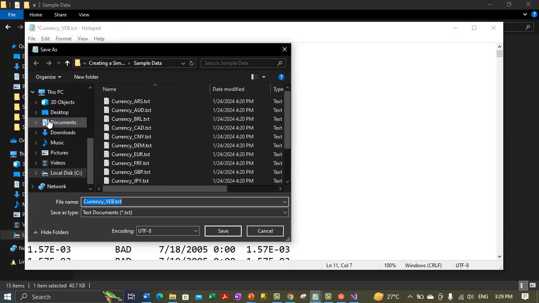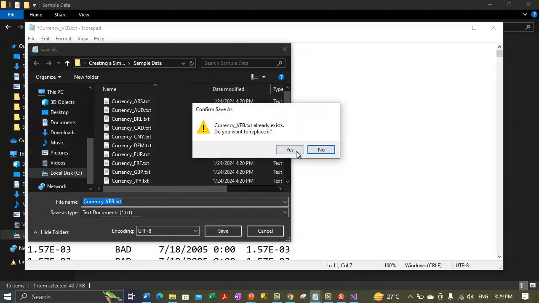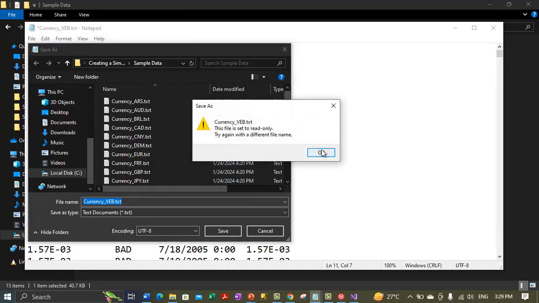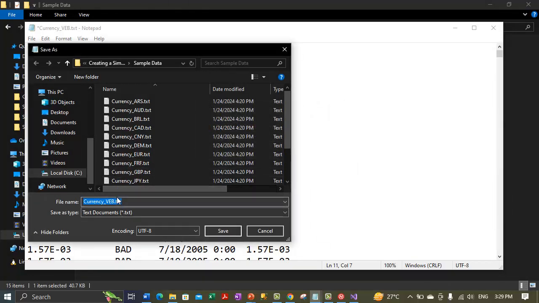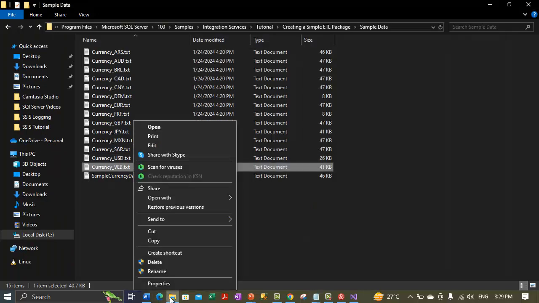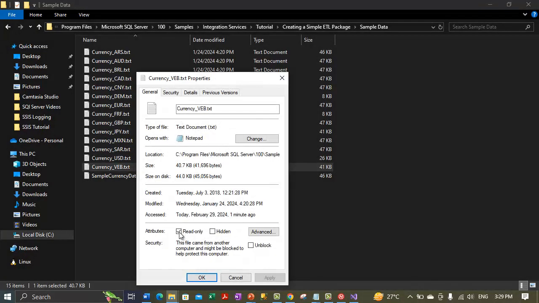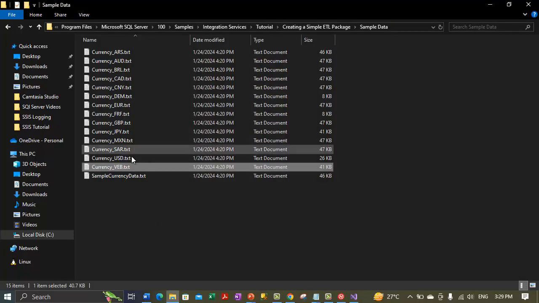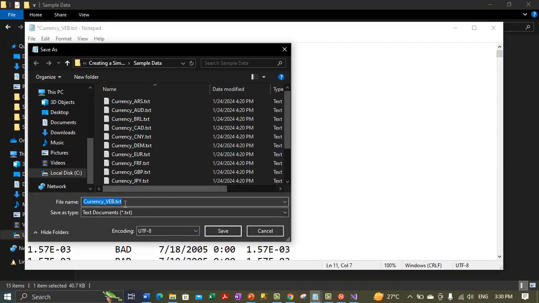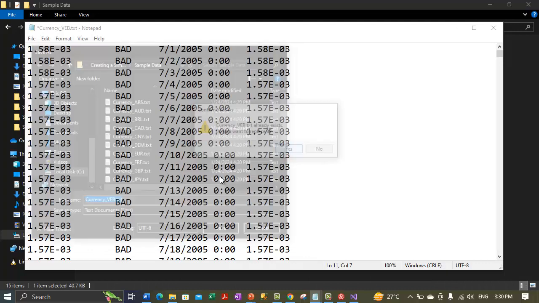Now let's replace it. So I cannot. In order to write to the file, I need to remove the read-only option from the file. So let me go to the properties of this file, uncheck the read-only option, click on apply and give permissions. Okay, this is now a read-write file, so now I will be able to save the file. So let's save the file here.